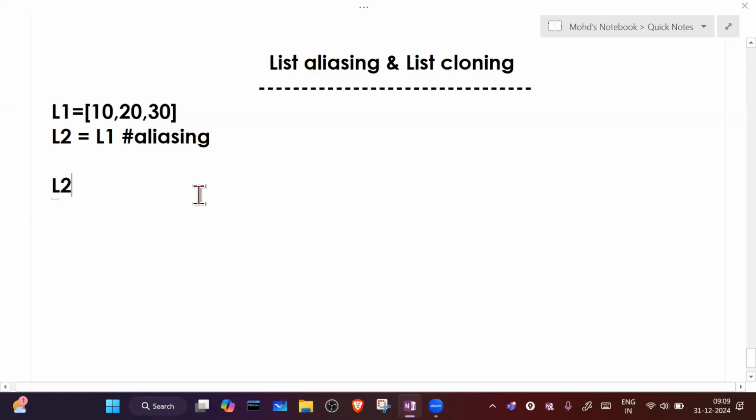If you change list 2's zeroth location, suppose you write 120, and then you print L1, it will print 120 instead of 10. And why is it printing 120? Because it is aliasing. L2 is an alias of L1, meaning both are referring to the same memory object.